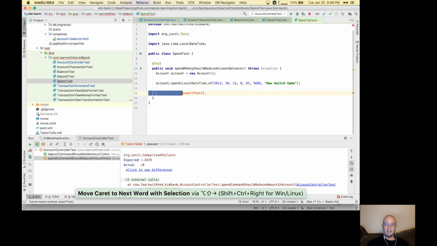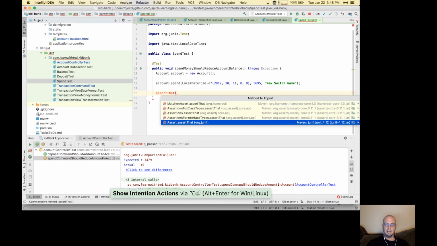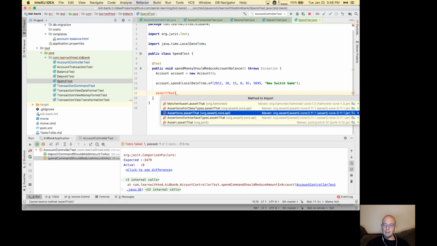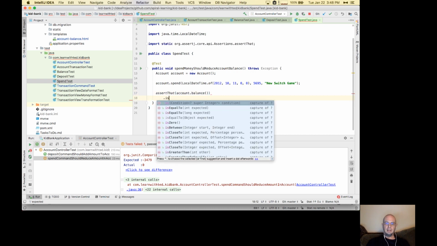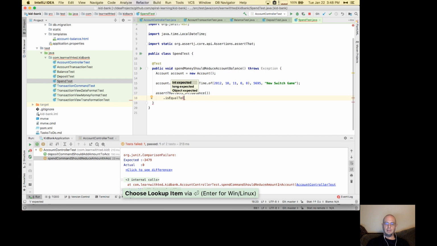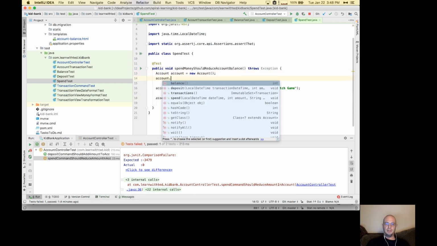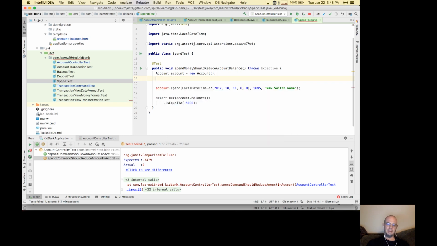Okay, so we spent the money, and now one of these days IntelliJ will learn how to indent stuff properly. So let's import that. That one. So we're going to assert that the account balance is equal to, and so it should be minus 56.95. We could do a deposit so we don't go negative on our test.